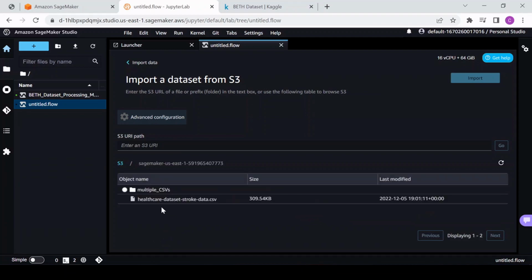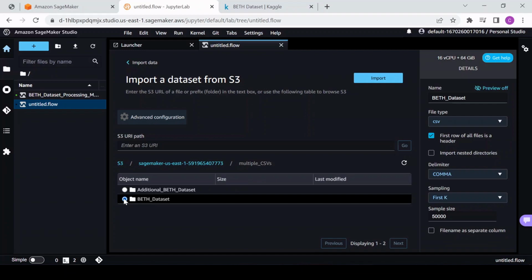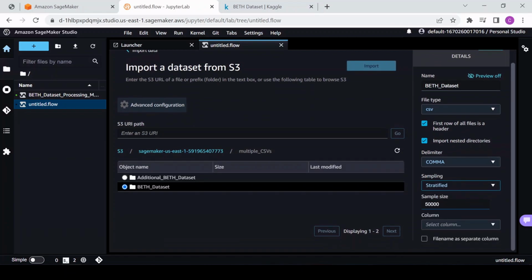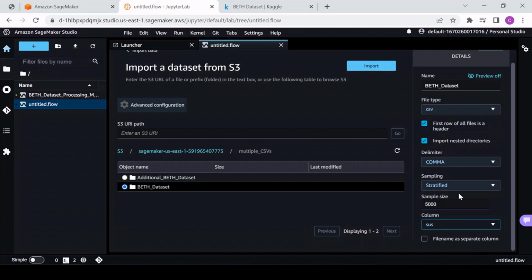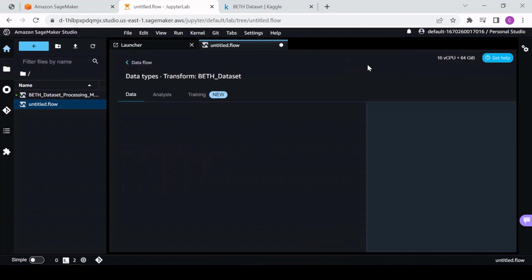Now what we're going to do is go to our multiple CSVs folder, and we'll click BETH dataset because we want to load everything in this folder. And we want to import nested directories as well. We come over to our right side. We can give this a name, but that's fine the way it is. And then, as always, I like stratified sampling, although I'll sample a few less. And for this example, my column is the sus column. So that we can import.